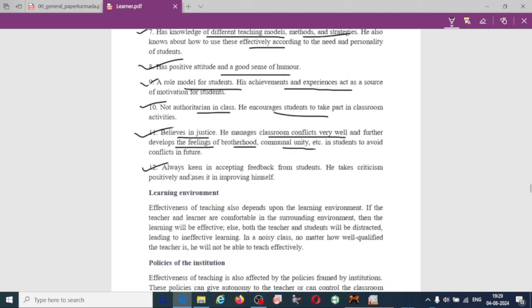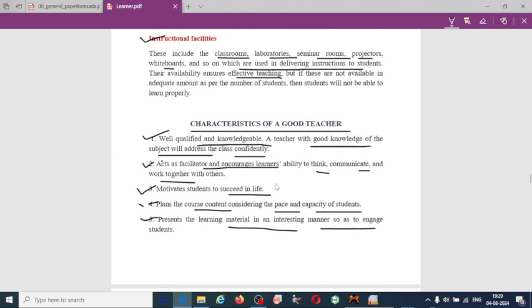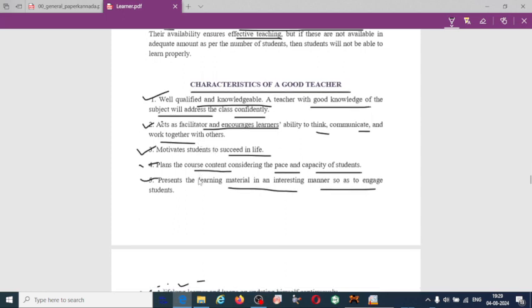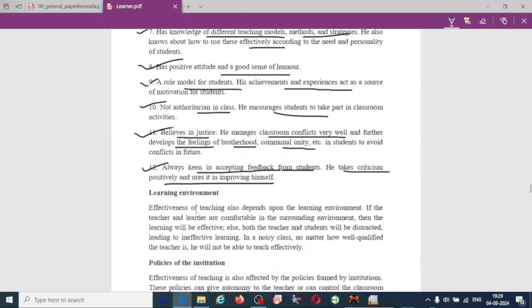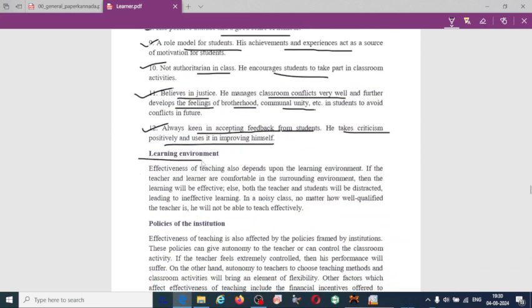The next one, last one, is that he is always keen in accepting feedback from students. He takes criticism positively and uses it in improving himself. So these all are the characteristics of a good teacher who motivates learners and improves their personality.